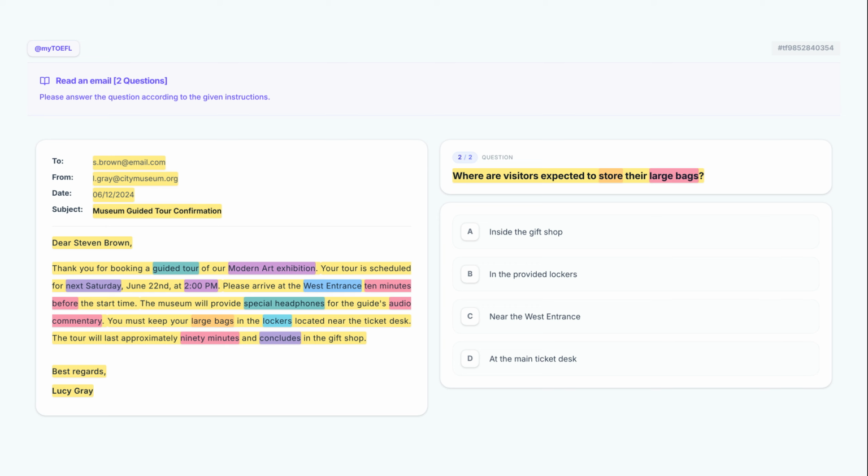Let's take a closer look at option A. Inside the gift shop. The passage says the tour concludes there, but the gift shop is not for storage. Eliminate this. Now, let's examine option B. In the provided lockers. The email explicitly tells visitors to use the lockers for their bags, making this a strong match. Let's keep it.